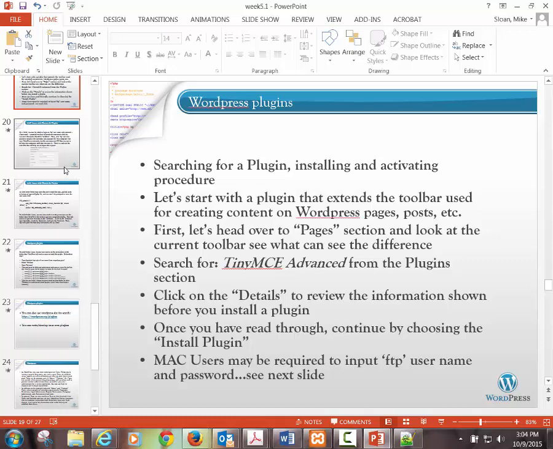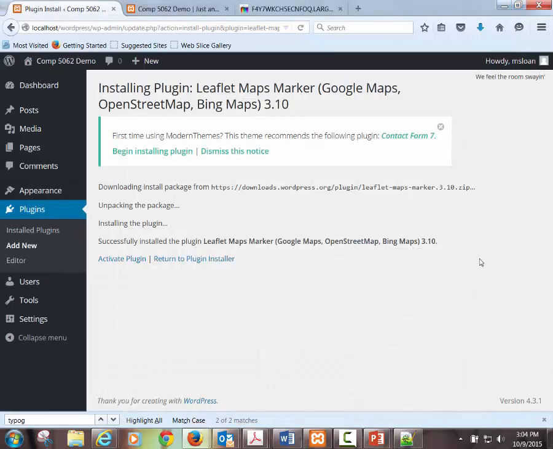The slides are here, 2021, 22. They all have to do with the Mac issues people run into, but we're not going to have that problem. That's why I did it ahead of time. So I'm going to get it and activate it. Now watch what happens with this one.